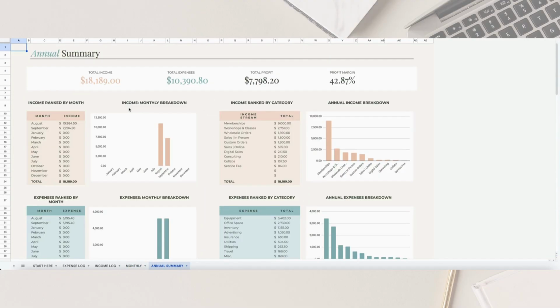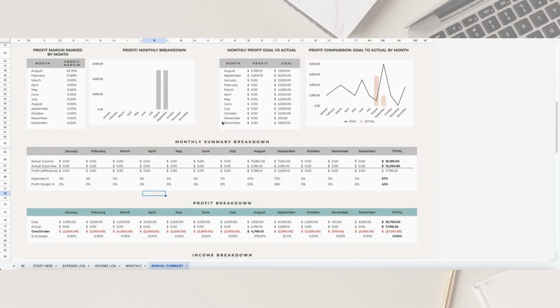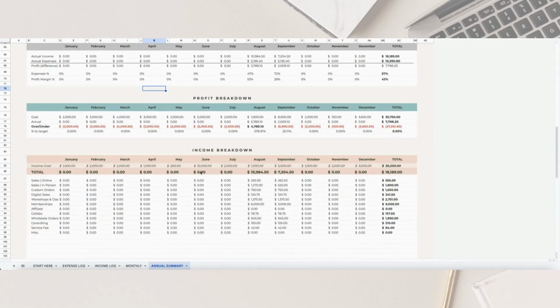And then with the annual summary, again, you do not need to enter anything here. It all auto-populates for you. So there is a variety of graphs and charts for you available on the annual summary, and all of this information will come from the income and expense log, so it's all done for you.